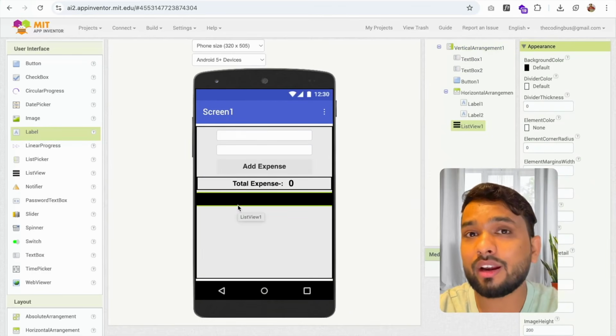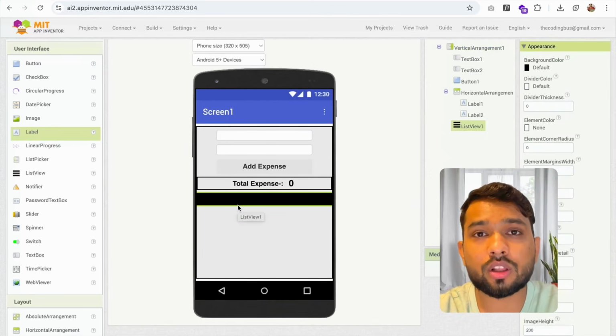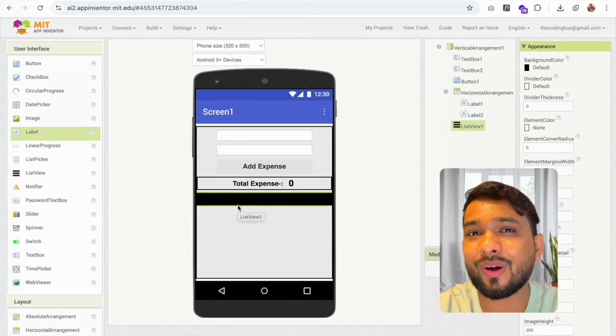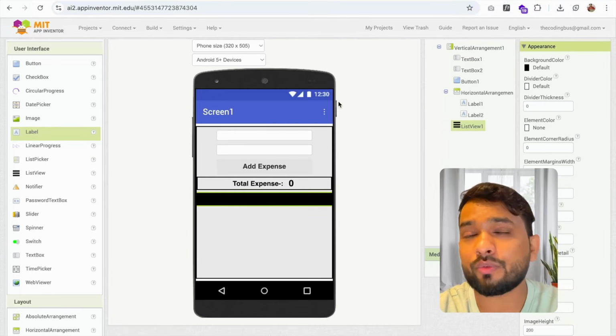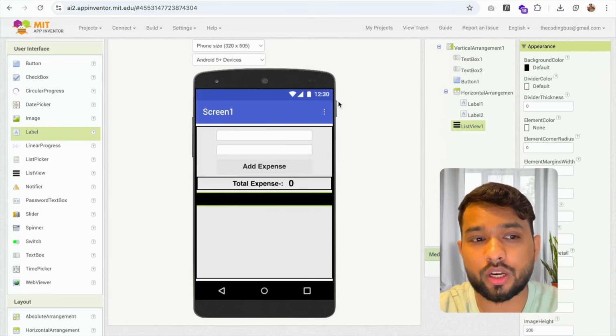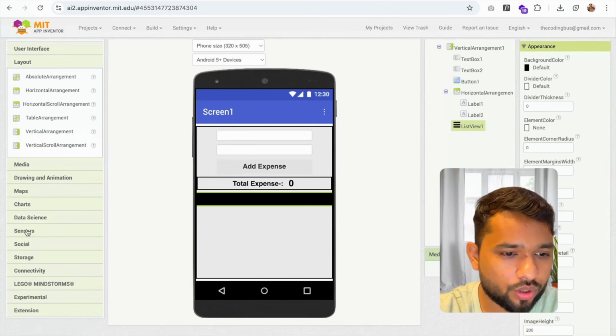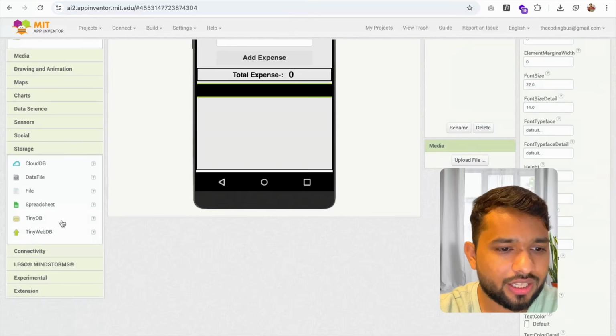And one component I need to add is called TinyDB. Why are we using TinyDB? Because whenever I close my app, all the expenses, all the data will be gone. Okay. So we don't want this. We need to store that data. So how can we store it? I'm going to use the TinyDB. On the left side, you'll see the Storage option. You can see TinyDB.